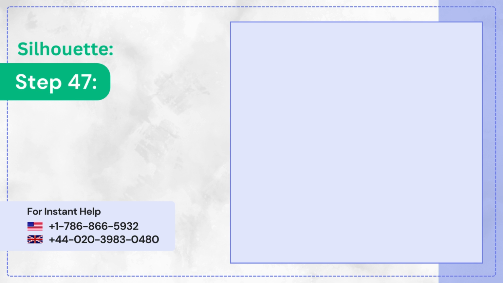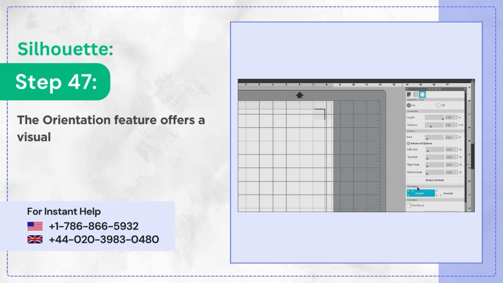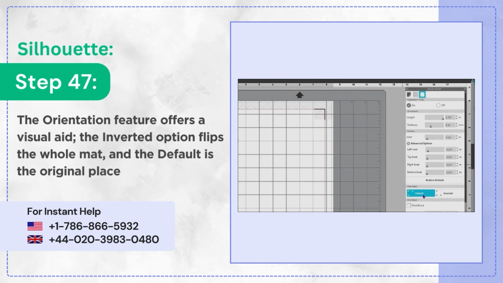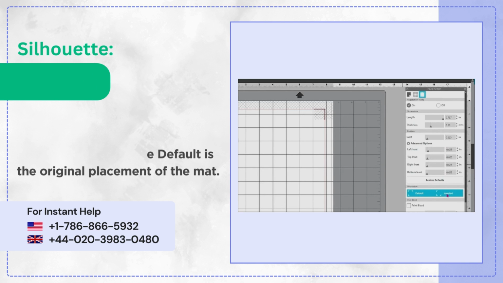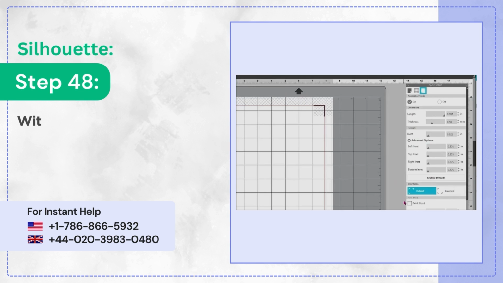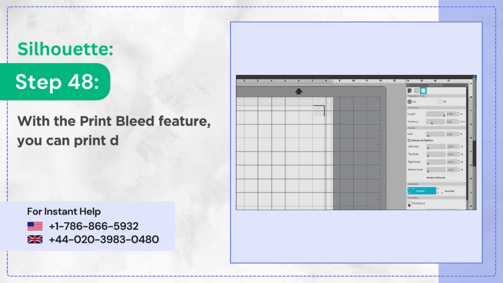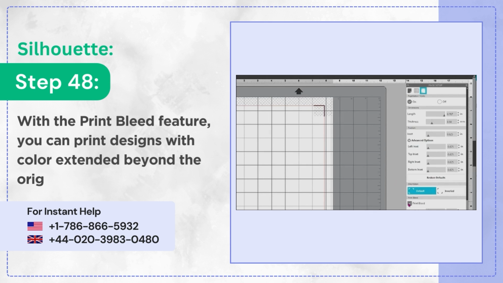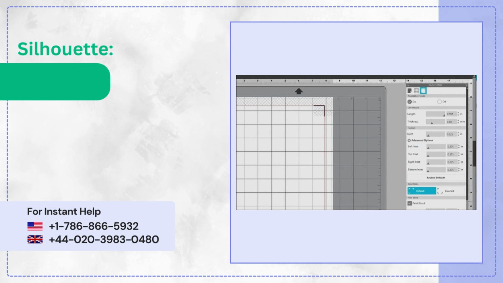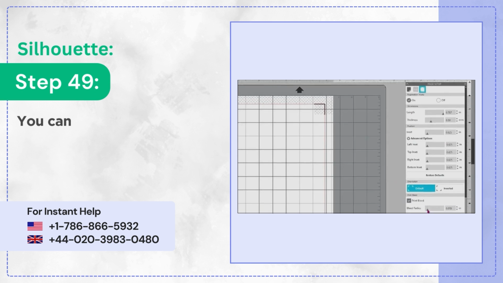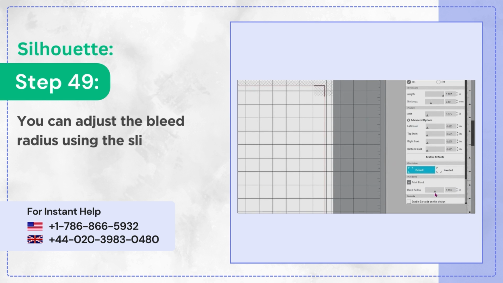Step 47, the orientation feature offers a visual aid. The inverted option flips the whole mat and the default is the original placement of the mat. Step 48, with the print bleed feature, you can print designs with color extended beyond the original design. Step 49, you can adjust the bleed radius using the slider and input box.